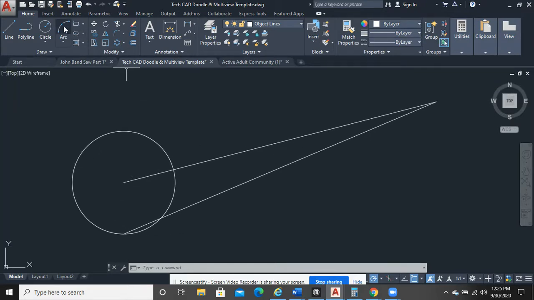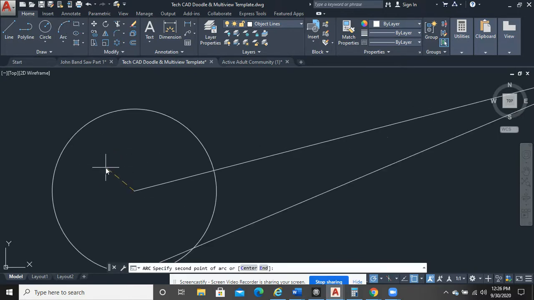Now I'm going to take an arc. I'm going to click right here on this endpoint, come somewhere over here and click that arc, and I'm just going to bring it up as I see fit into space like that.